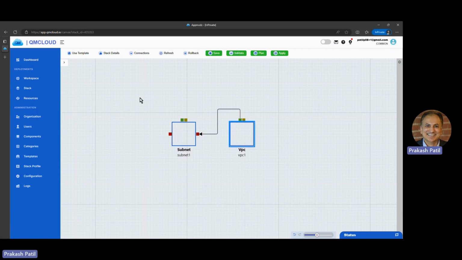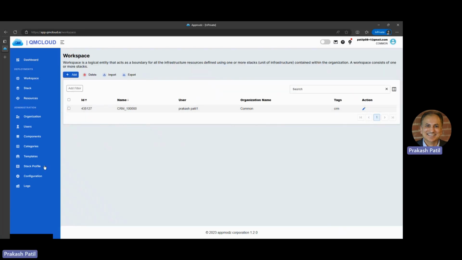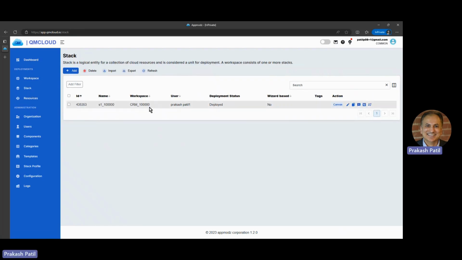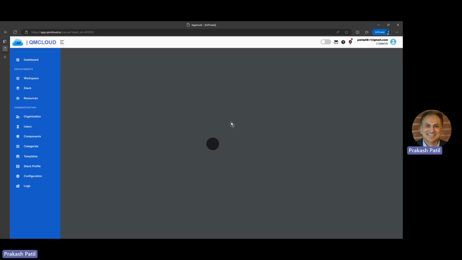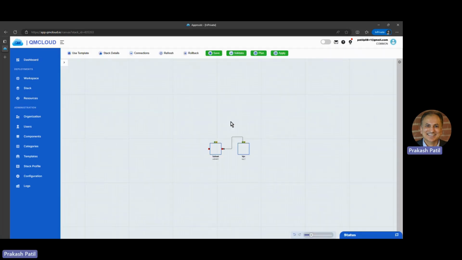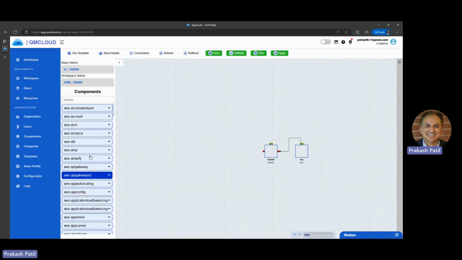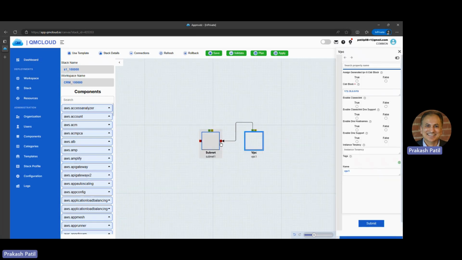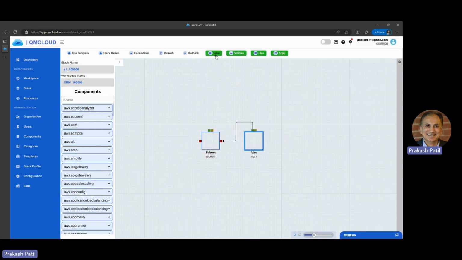So this completes the walkthrough of creating a workspace, creating a stack profile to define the credentials, and then creating a stack and composing your infrastructure using the canvas and the list of components by dragging and dropping them, and then defining their properties, and then connecting them to define their dependencies. And in the end, going through the action buttons to deploy the cloud resources.